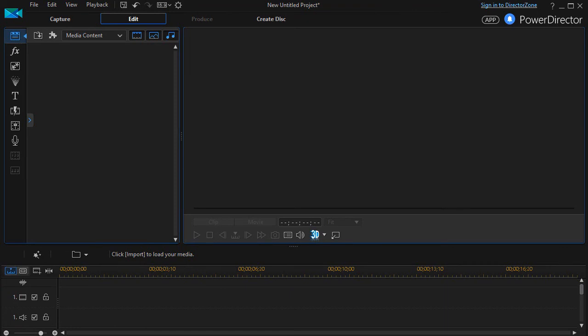In this tutorial in CyberLink PowerDirector, we're going to look at how to make an instructional video by using the capture option found in PowerDirector version 15. In order to begin this process, I'm going to capture a file.